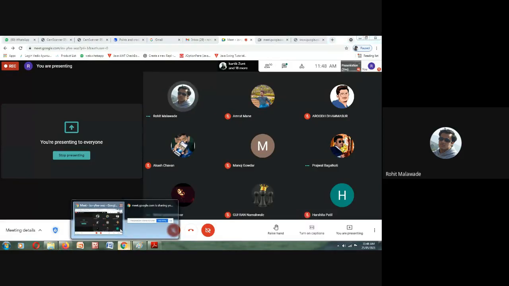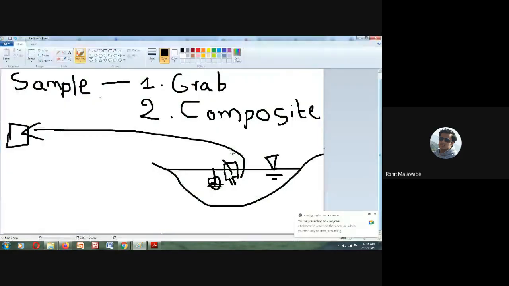Is it clear? Grab sampling is nothing but the collection of water from one particular depth at one particular time. Only once, if I collect that particular sample, I call it grab sampling. Is it clear?